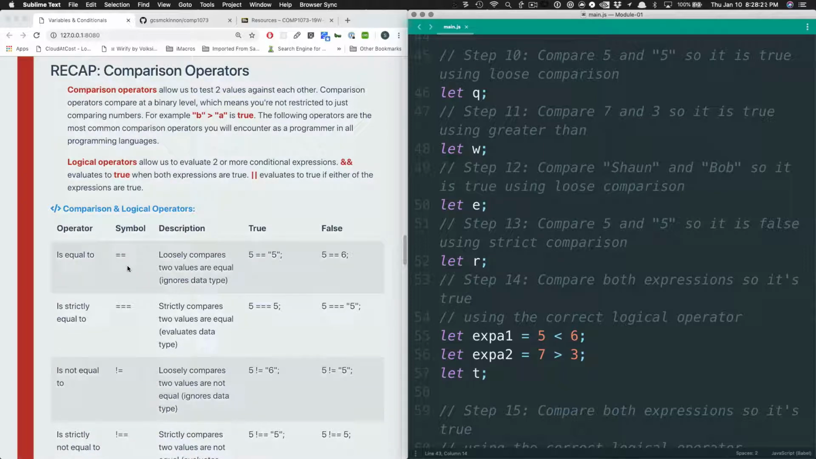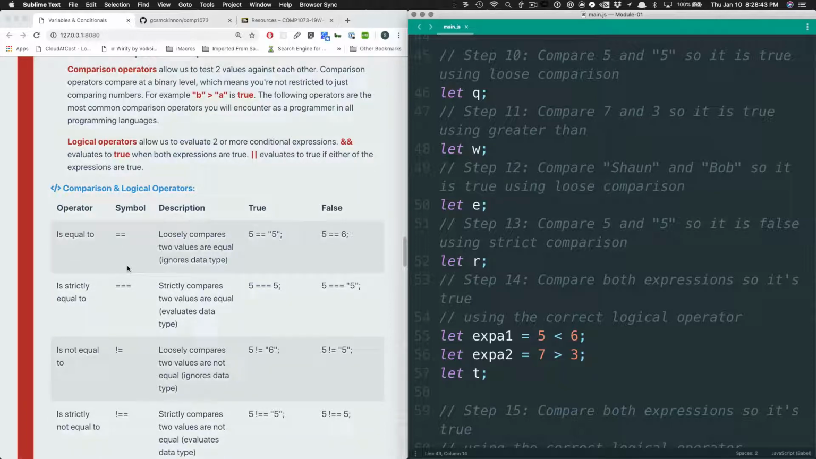with comparison operators. So comparison operators, you kind of need to know what comparison operators are before you actually start writing if conditions or switch statements or anything else. Well, not really switch statements, but because you need to know how two values or expressions are compared against each other. So comparison operators basically allow us to test two values against each other.